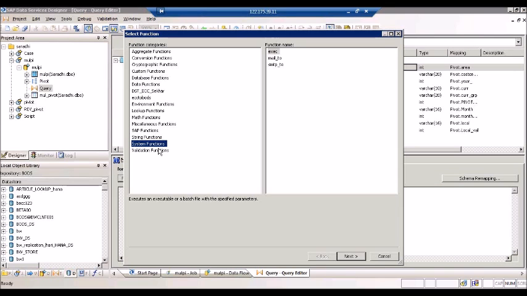SAP BODS gives a lot of built-in functions without writing any SQL code or any complex ABAP coding to achieve things. Simply, SAP BODS has come up with different aggregate and other functions. These functions are called built-in functions, which we can directly use to achieve our business requirements.